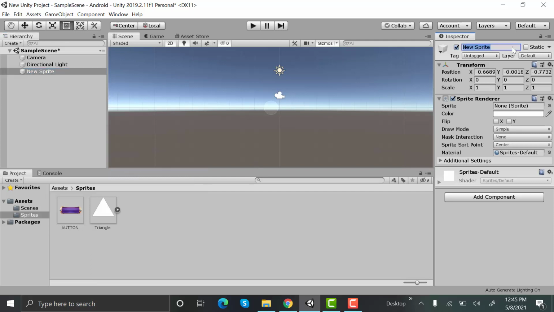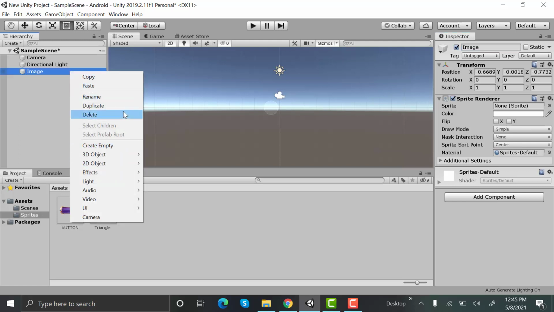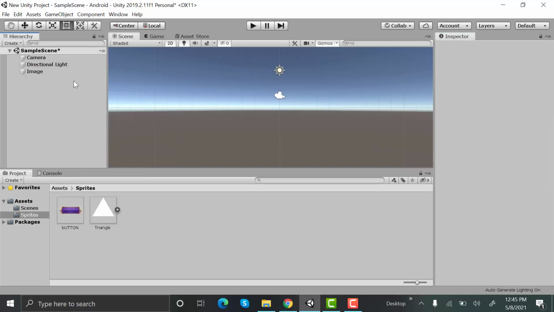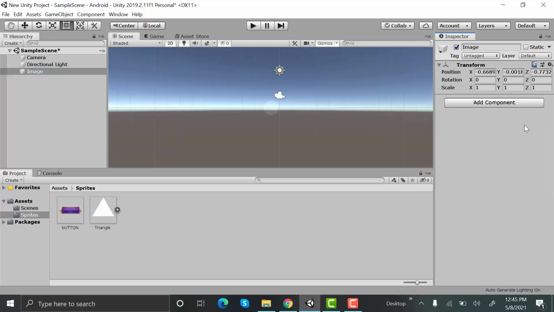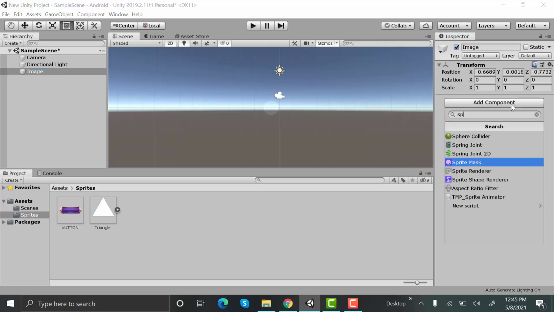You can rename this sprite either by right-clicking it and selecting Rename, or you can rename it from the inspector window. Right now we cannot see anything on our screen because no image is assigned to our sprite. Sprites are rendered with the Sprite Renderer component. When you create a new sprite, this component is already attached to the sprite. If not, you can add it to your sprite anytime by clicking on Add Component and choosing the Sprite Renderer component.